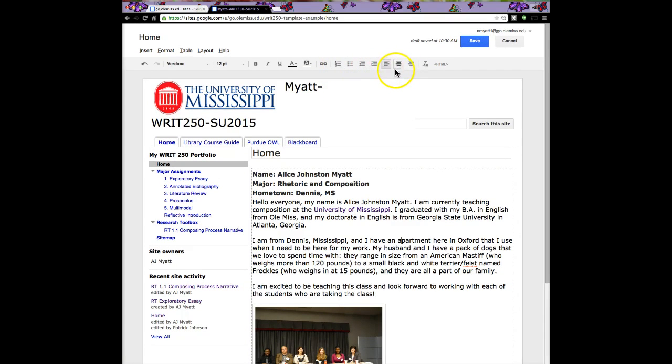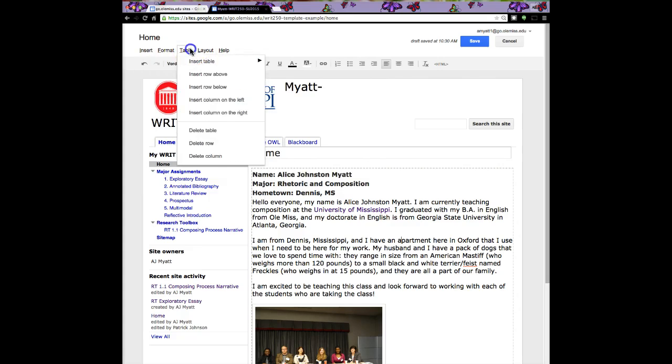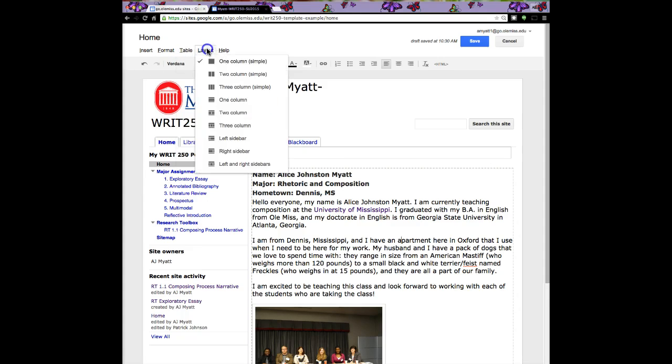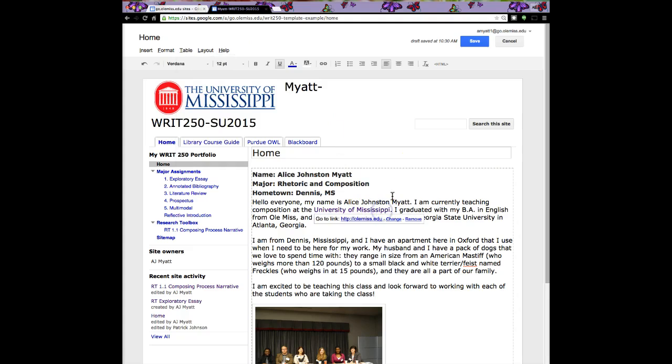These other things will let you work with your text. For example, if you wanted to, you could add bullets to your text. You can increase or decrease your indents, and you can work with your alignment. You can also have, in addition to inserting different things, you can format, you can go to a table, layout. These are the things that you can do.